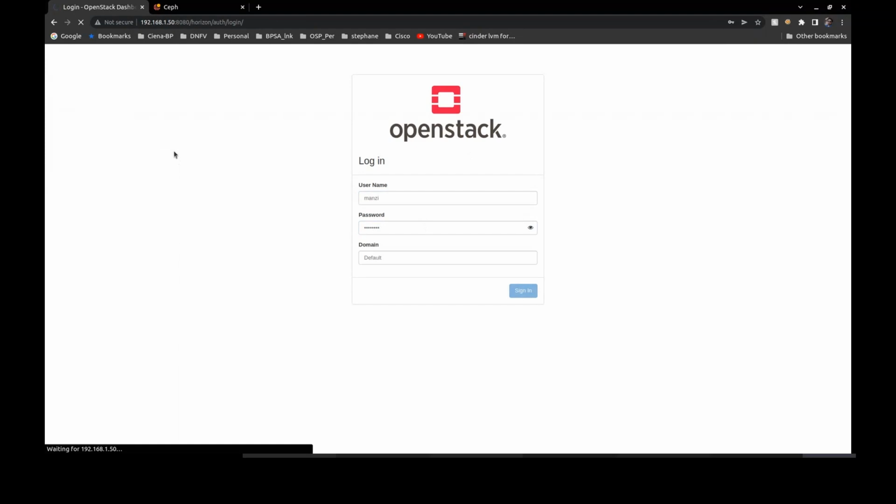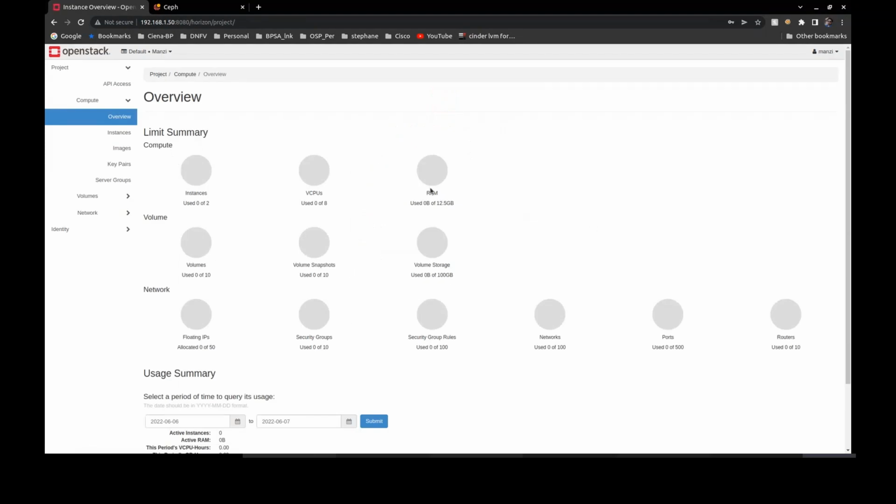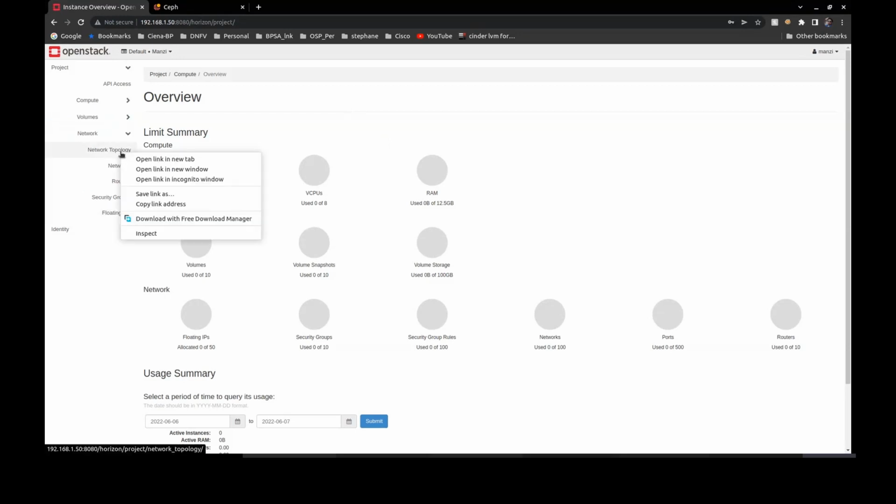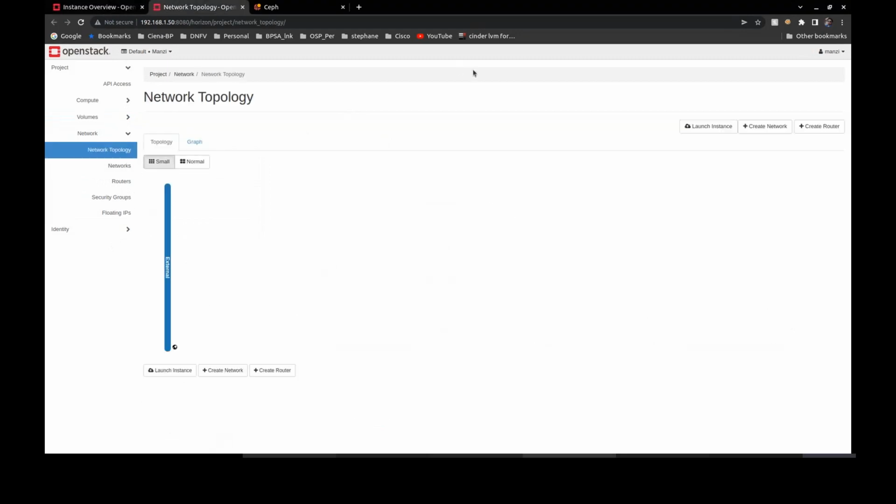So as soon as you log in, you can see again nothing is there. So first thing what we need to do is we need to create a router and an internal network so that then we can go ahead and create the instances. So I'm opening this network topology page. From here you can almost manage everything.